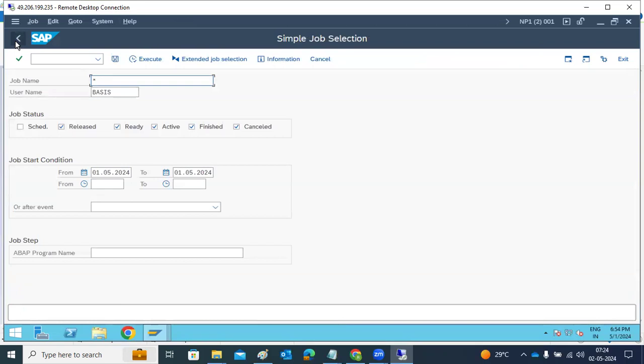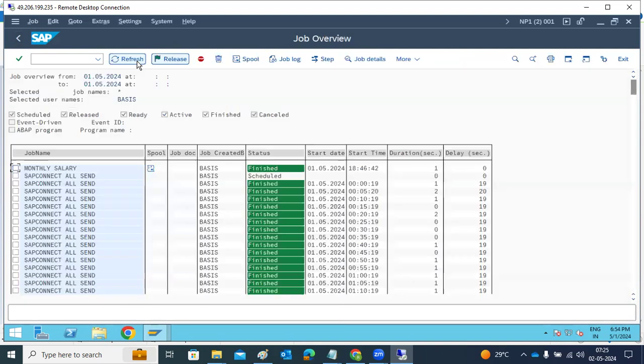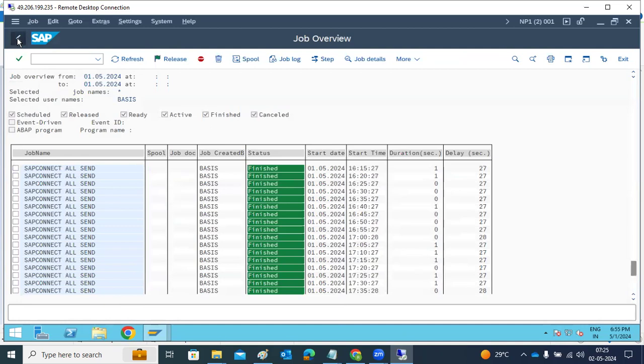That is what we have to do in the system, so that this job won't run. Scheduled status, the job won't run here. Okay, so this is the way we can run the jobs here.